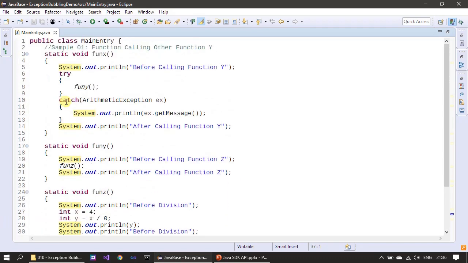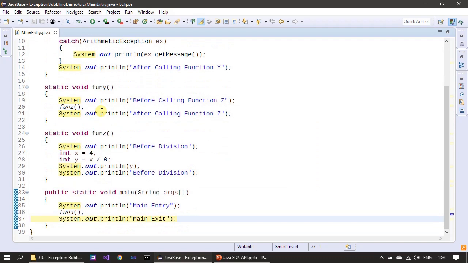Now let us say the exception is not handled here, or there is no matching handler here. What happens? The exception bubbles back to the program main entry. So if we don't have any handler here, then Java throws an unhandled exception, and then it will exit the application. That means you will never see this statement. The application is crashed here itself.